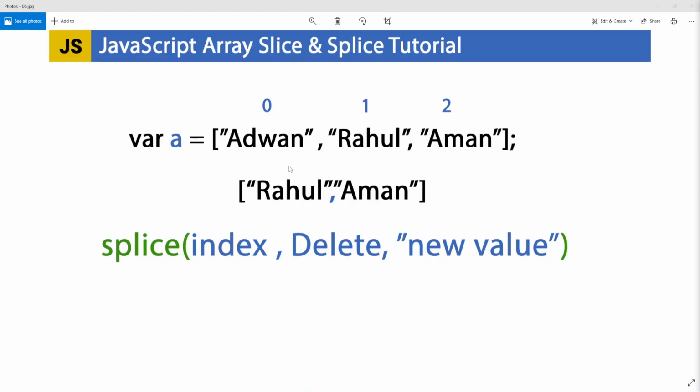And inside this array, I want to put 2 new values. But I don't want to put them at the start or at the end. For that, we already have the push and unshift functions. But I want to put those values between them. I want to put this value after Rahul and before Aman. For that, we need to use the splice function.